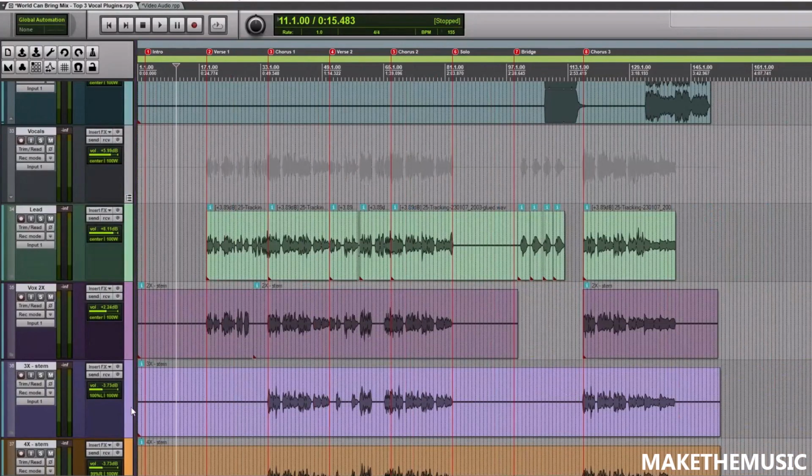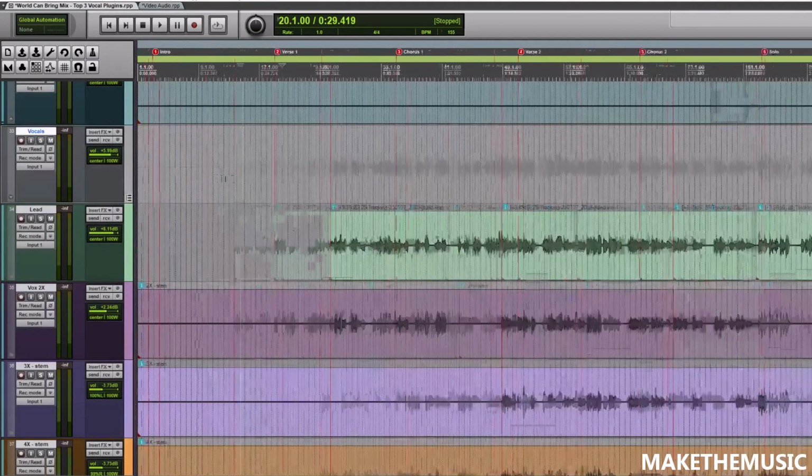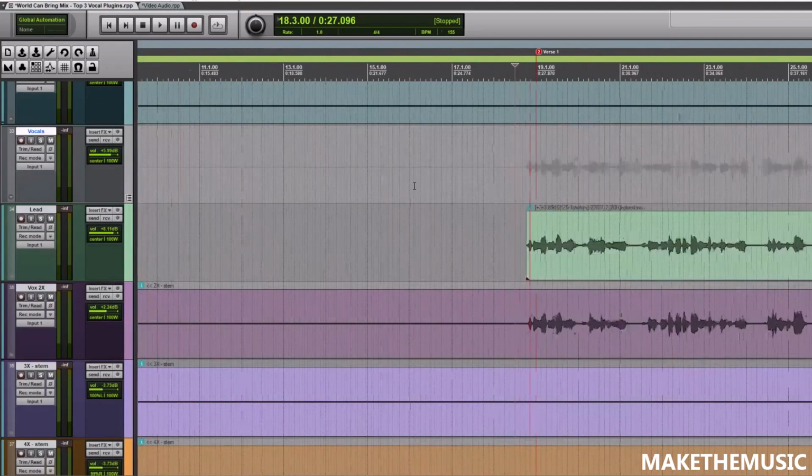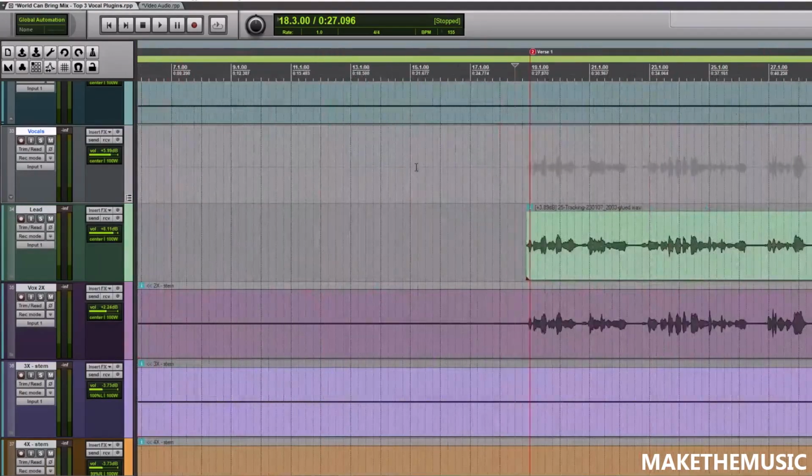So I've got a number of lead vocals. They're all going to be bused to this vocal bus, and that's what I'll be using here to add the processing. So I'll play the song here. You can hear the vocal in context with the rest of the mix. There's no processing on it.